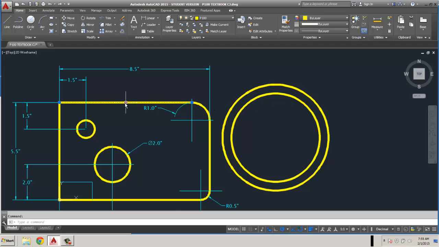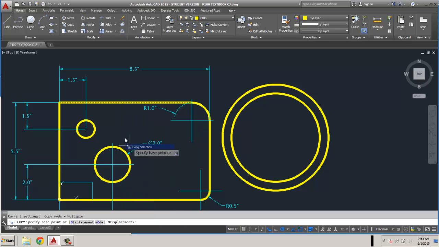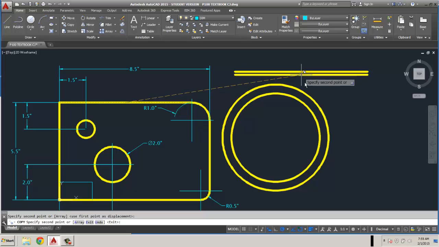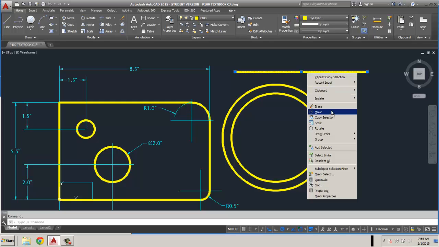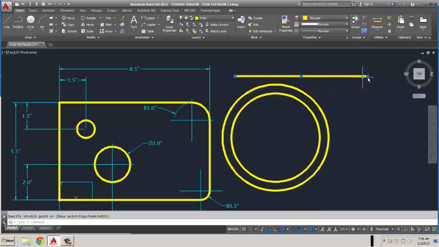If I select it again, this time I can copy the selection so it doesn't destroy the original. I'm just using the right mouse button. Once I click this, I can right mouse button and it says move, erase, scale, rotate. So if I select this, I can move it, or I can grab the endpoint and we can extend it. And you can see how those grips appear again.